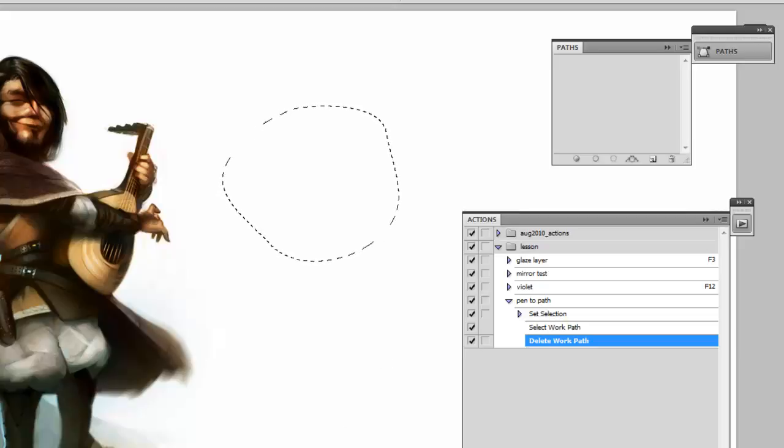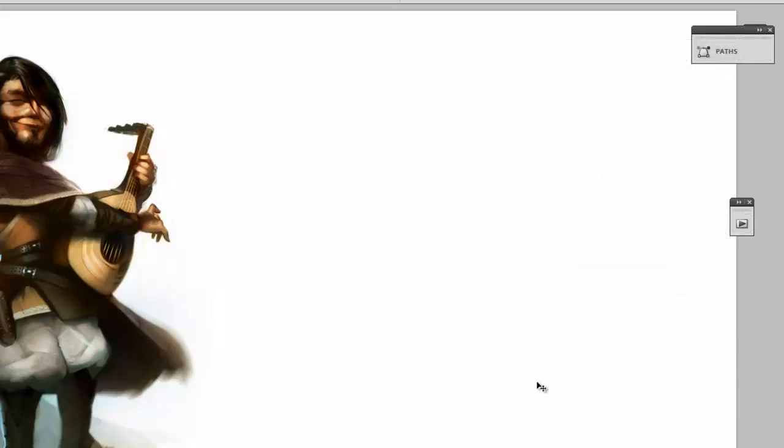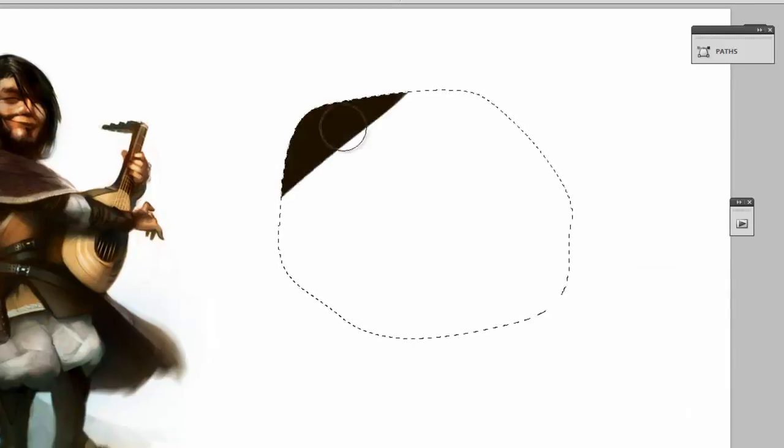So I hit stop. Now that doesn't make for a very complex or showy action, but I can tell you over the past few years, this has saved me countless hours of work. So now I'll show you it in action. I make my path, and when it's closed and I'm happy with it, I trigger the action with one key, and now I have a selection, and I can paint right inside of it.